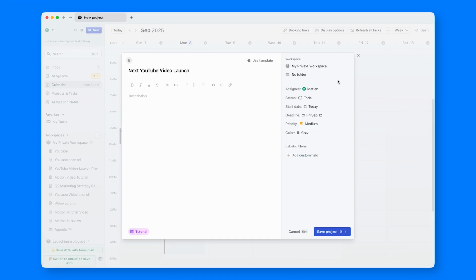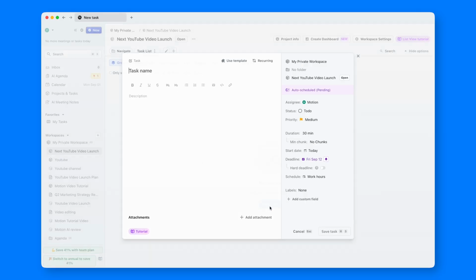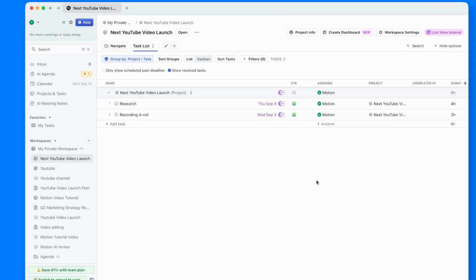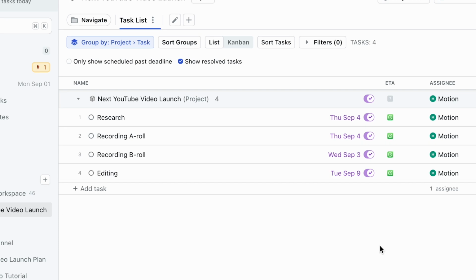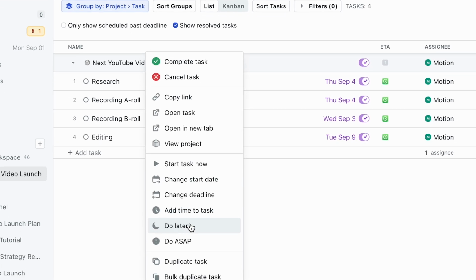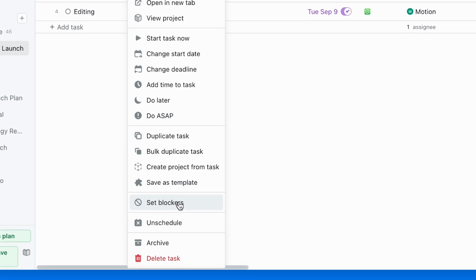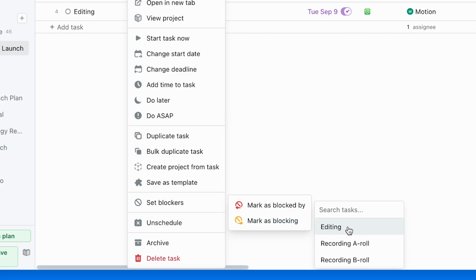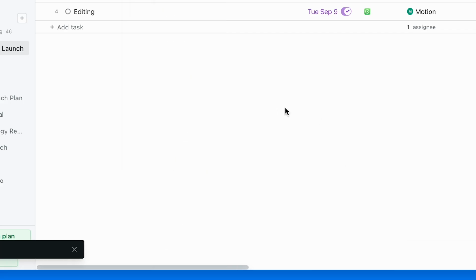I'll call it Next YouTube Video Launch. So this project will have a few subtasks: research, recording A roll, recording B roll, and so on. I can add as many tasks as I want and connect their dependencies too. So for instance, I need to make sure that my research is finished before editing. Now, I know some of these things may seem redundant for a single user, but let me tell you, add a person or two in the mix and you'll see just how convenient management becomes with Motion.